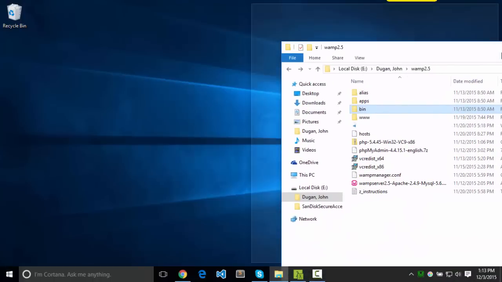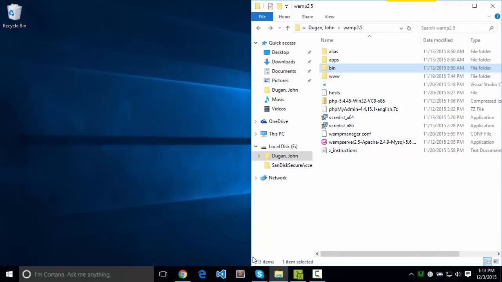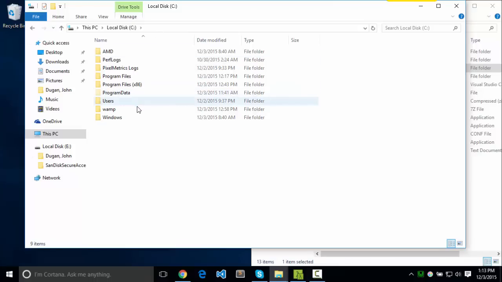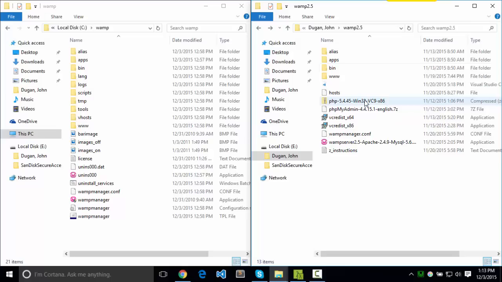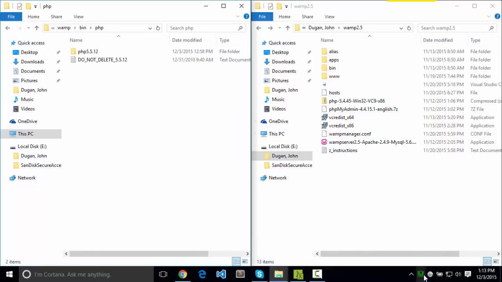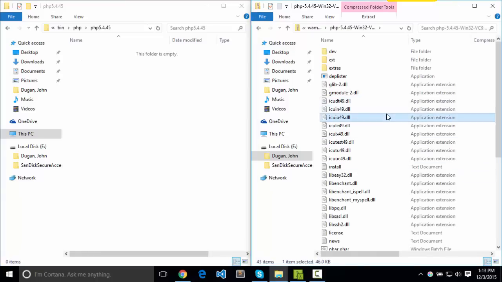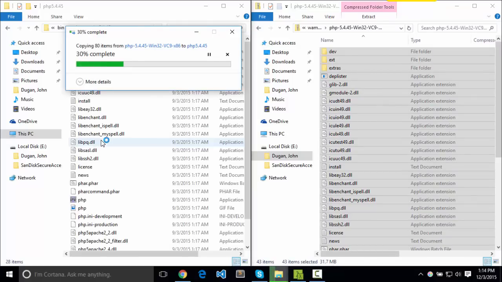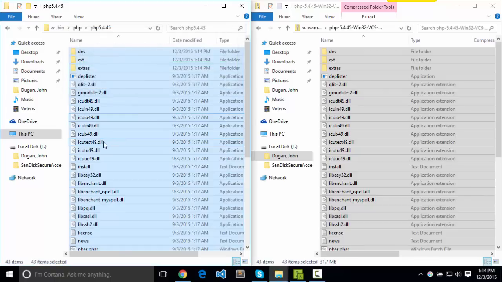Let's get my handy Wamp folder that I made myself before upgrading to Windows 10. All right, 5.4.45. Okay, so let's go into our bin folder, PHP. I'm going to go ahead and kill Wamp right now. PHP 5.5.12. I'm going to make a new folder for PHP 5.4.45. That'll work. Open that up. Copy all this junk into here. Great, so that's extracted.